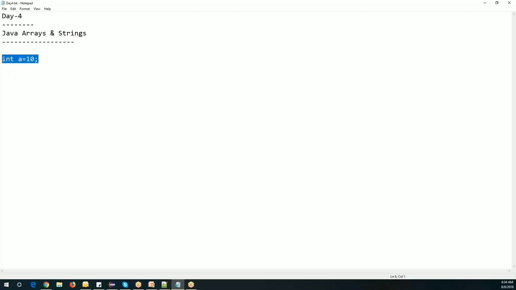If I define it like this, a is a variable which can hold only a single value at a time. Suppose you want to change this value, I can just reassign a new value like this. Suppose a is equal to 20, then whatever we assigned previously will be gone and the new value will be reassigned.